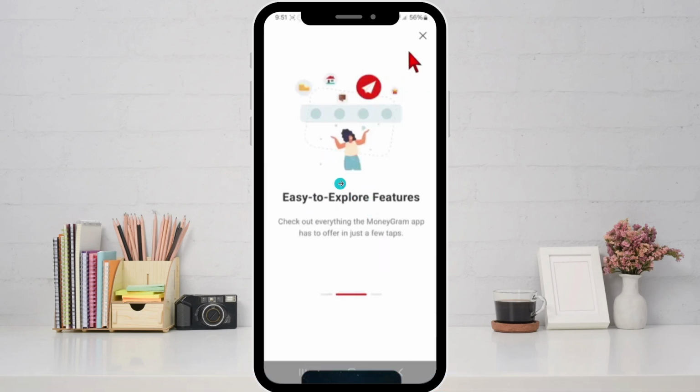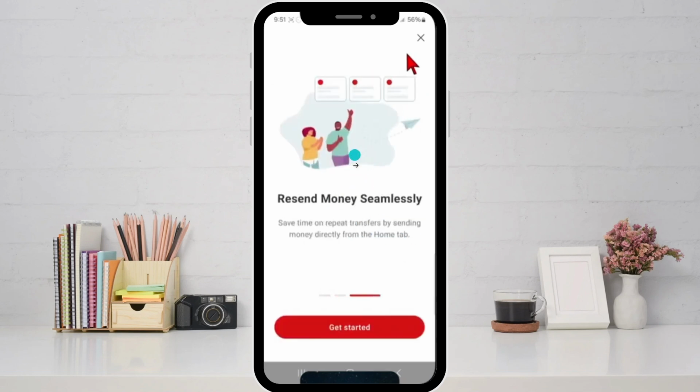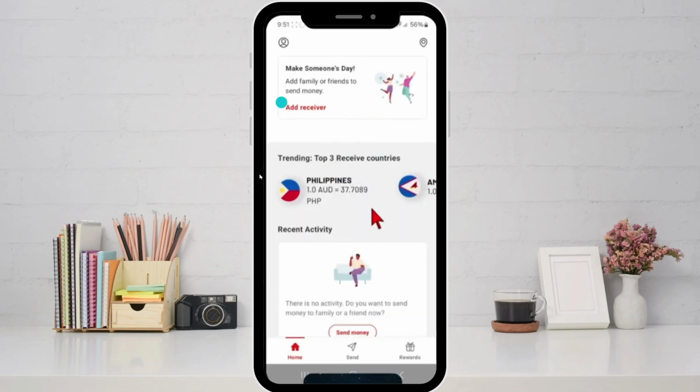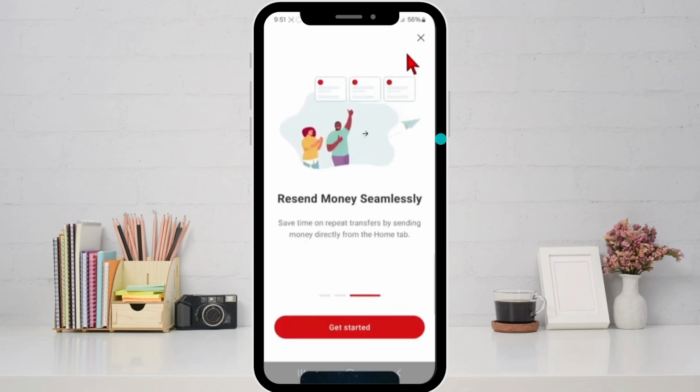Finally, review the welcome information and tap Get Started. Your MoneyGram account is now created. You can begin exploring the app, and when you're ready to send or receive money, follow the on-screen prompts. Depending on your region and transaction size, you may be asked for additional verification during your first transfer.